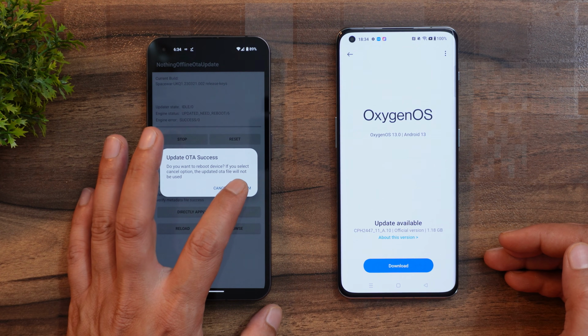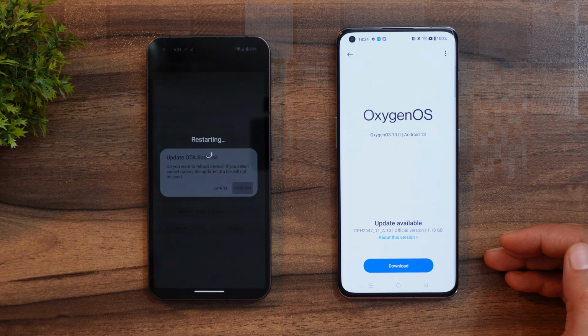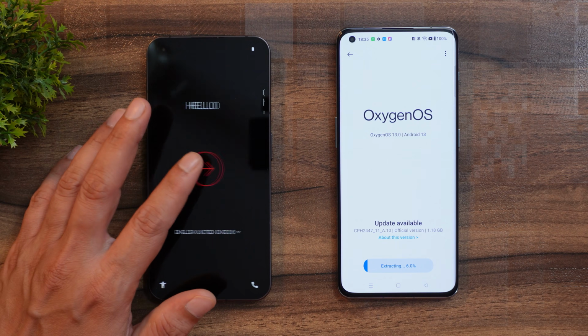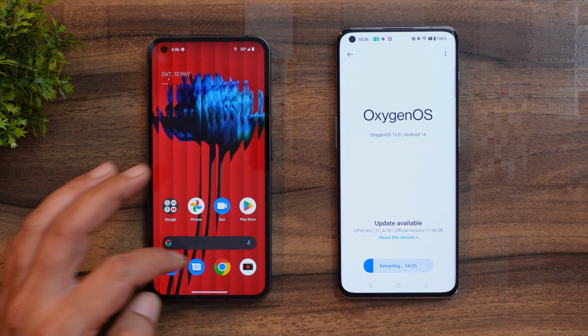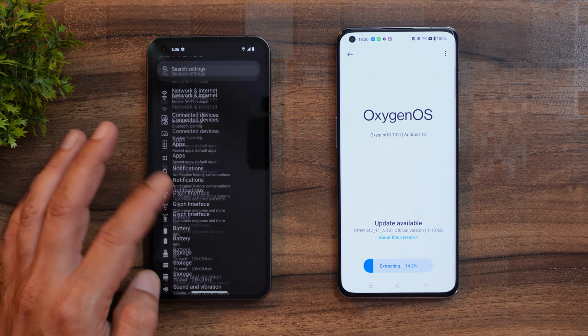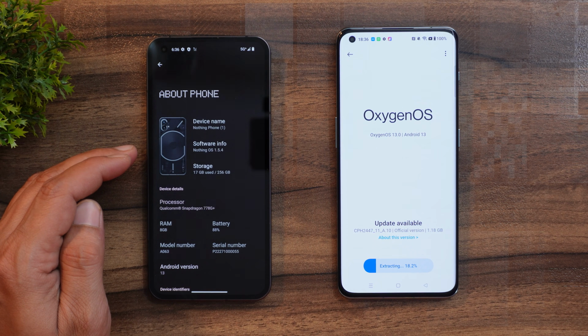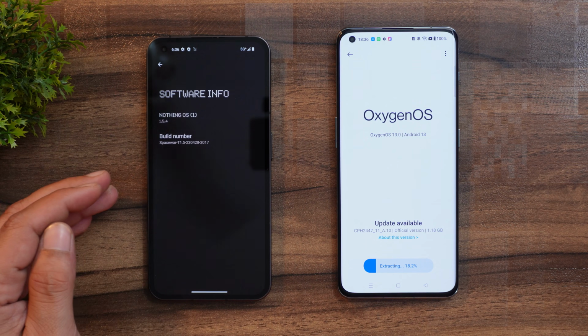And meanwhile, Nothing has also completed the downgrade process. Let's tap on confirm. The device will now restart and will have Android 13 running. Our Nothing Phone has also booted up. Let's complete the setup. Let me show you the software version now on Nothing. Going to the about section, the device is running Nothing OS 1.5.4, which is the latest one from Nothing.